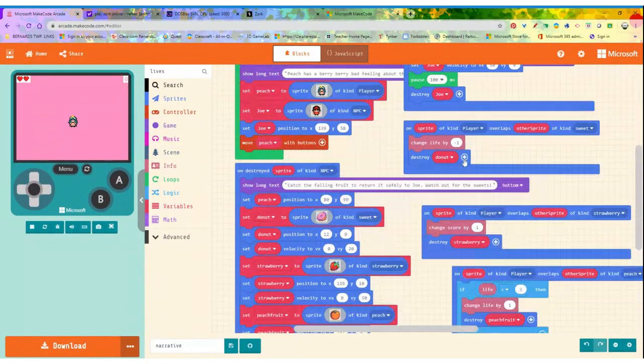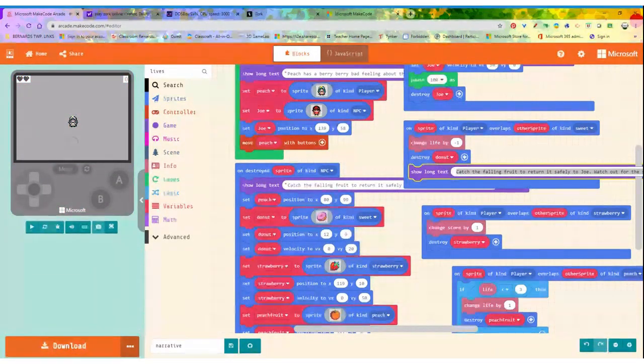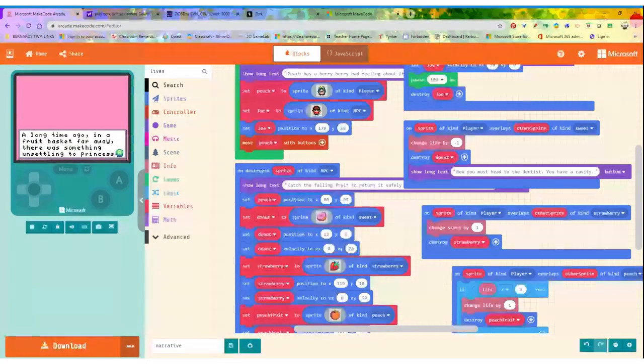Now, we could also do things like when we overlap with sweet and we lose a life, maybe that's a good place for more of our story, right? Now you must head to the dentist. You have a cavity. And then in theory, in our game, maybe the player would actually follow the story. Right now it's a simple arcade game where you catch the fruit, don't catch the whatever, and so forth. So that gives you an idea.